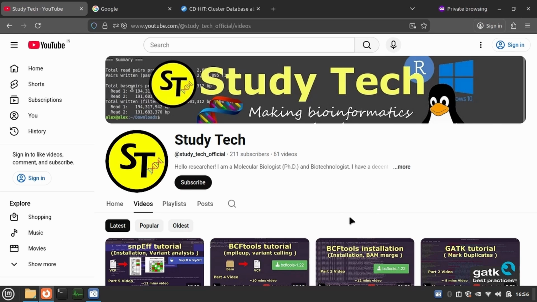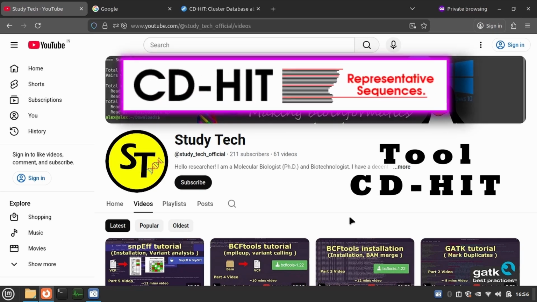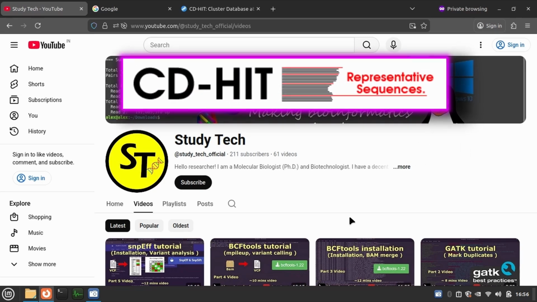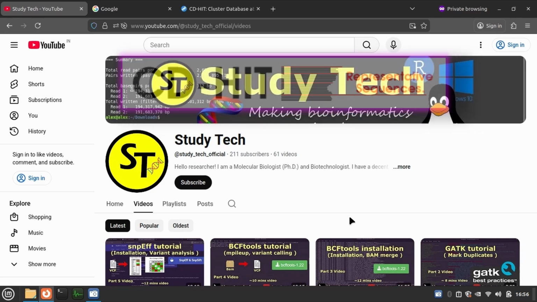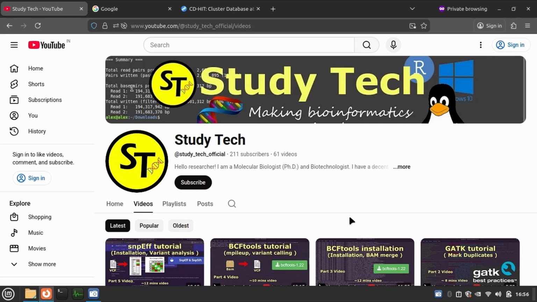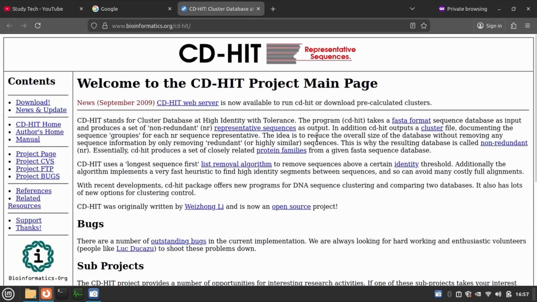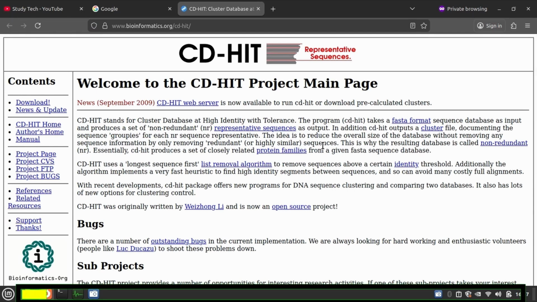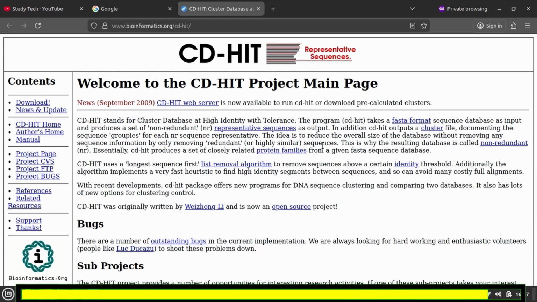Today I am going to demonstrate the cd-hit tool to identify non-redundant data from a FASTA file. First we will go to the theory part. cd-hit actually clusters a database. It identifies sequences with high identity and makes a non-redundant file.